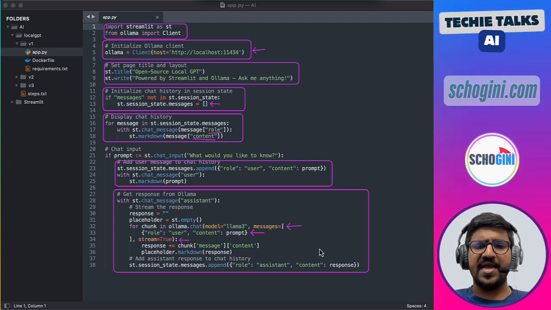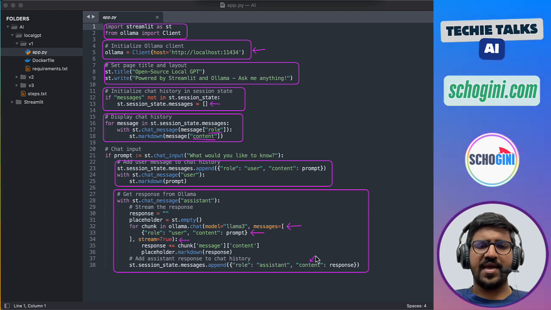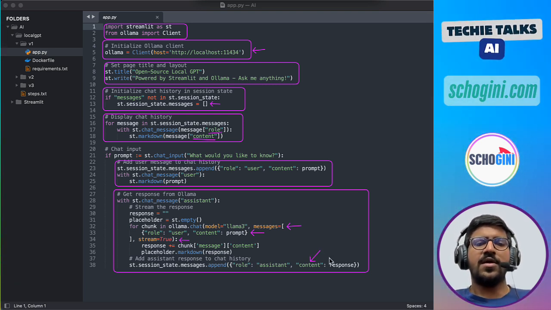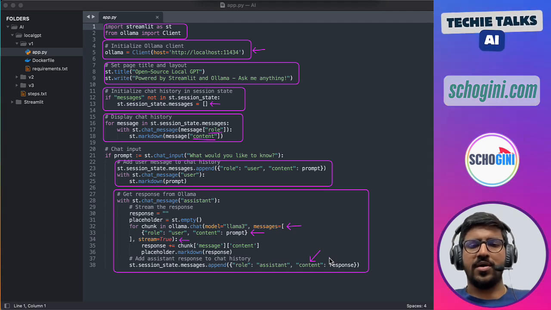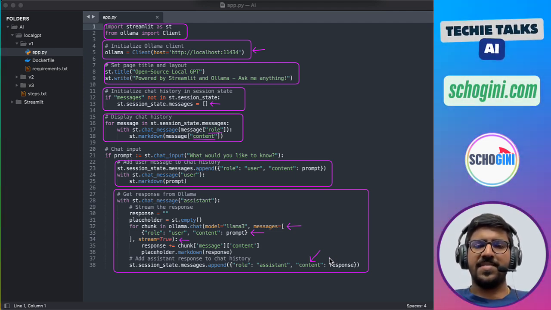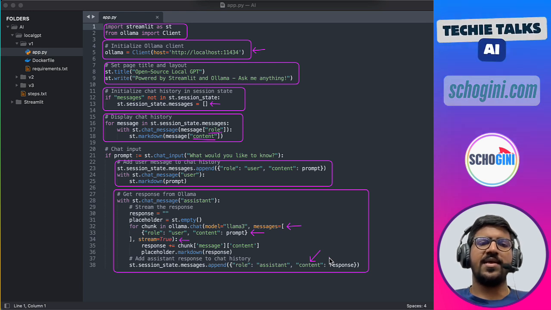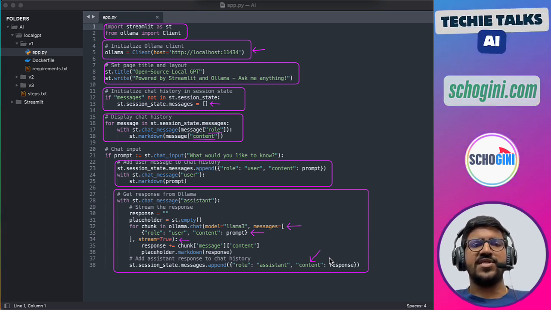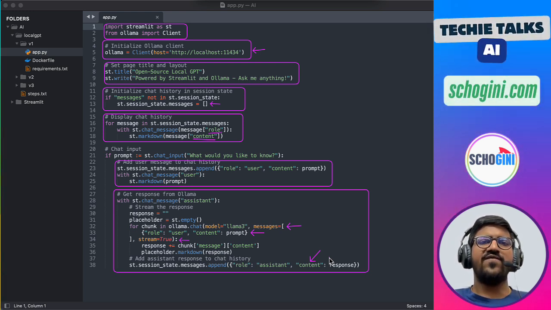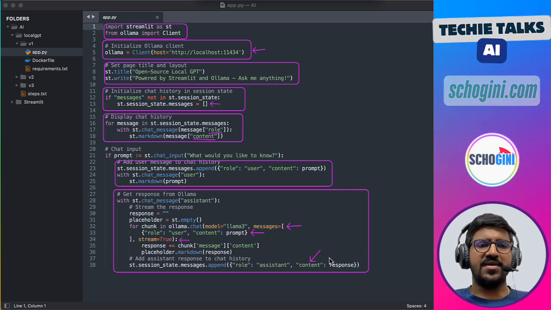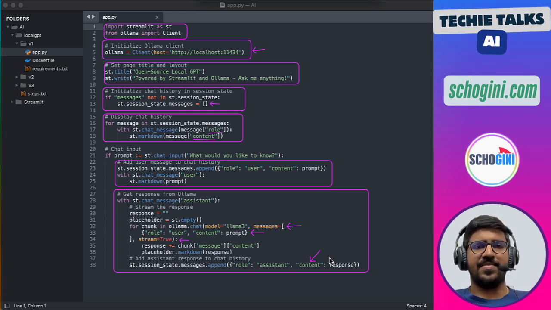And then finally what we are doing is we are appending, or we are storing the response from the LLM model to our session state messages storage, so that it will be properly displayed within the chat history. So it is a very simple Streamlit application with very small UI elements.